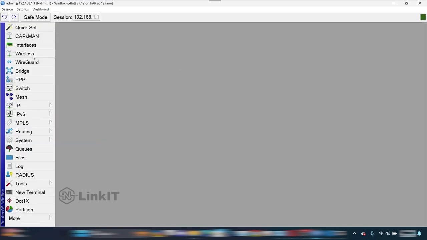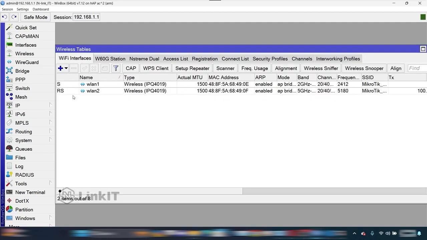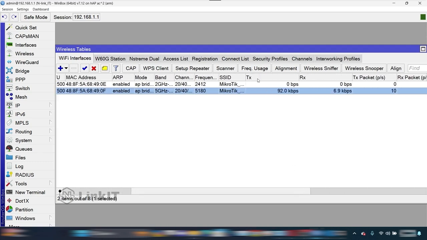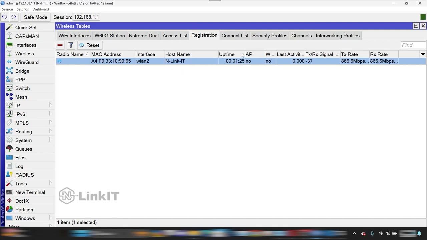Go back to Wireless. The first thing we can see is that here, WLAN 2 now shows running slave, which means a device is connected. Notice that in TX and RX, there's packet movement. And in registration, I can see a device with this MAC address connected through WLAN 2, and it's a device named Link IT. Uptime is the time the connection has been established. It's at 1 minute 30, and here I see the reception level and TX/RX rates.